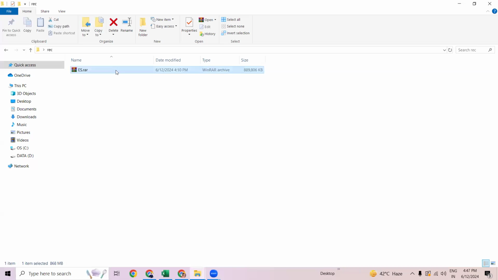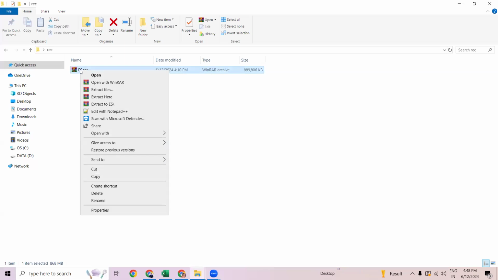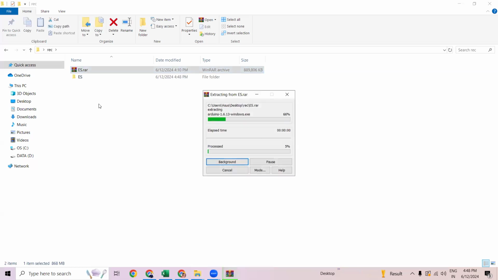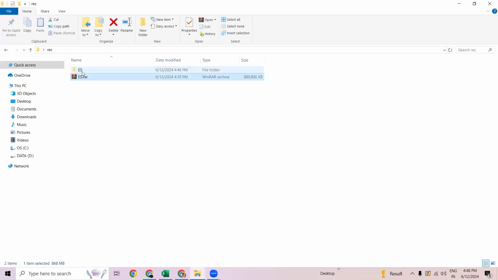So you can use WinRAR software or 7-zip software to extract this file. In my case, this WinRAR software is already installed. That is why I can see this icon, right? So I'm right-clicking on the file and here we have an option of extract to ES. If I click extract to ES, it will create one folder here only where we can see all the files which we have to install for this internship program. So let's double click on ES.